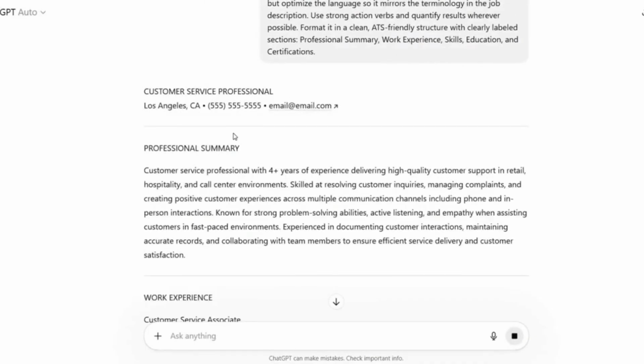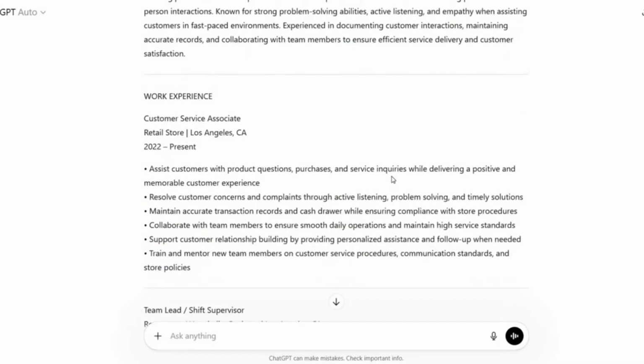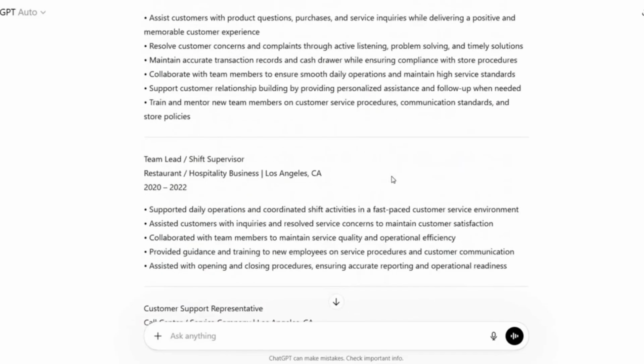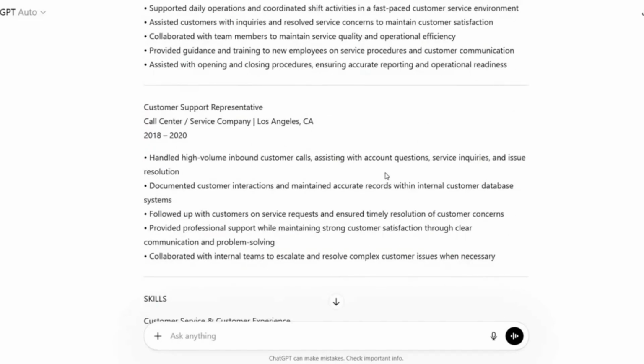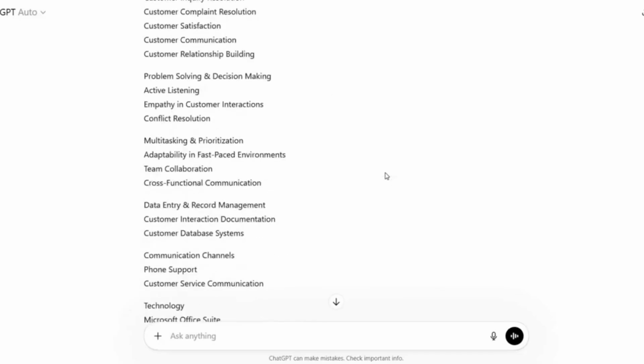Now, ChatGPT is now going to take your original resume and rebuild it using the exact language the ATS wants to see. And as you can see, look at the difference already. So the original resume said, help the team improve sales, things like that. The new version says something completely different. So look at this. This is like night and day. Assist customers with product questions, purchases, service inquiries. Supported daily operations and coordinated shift activities in a fast-paced customer service environment. So it basically just rewrote everything and put those skills that are needed.